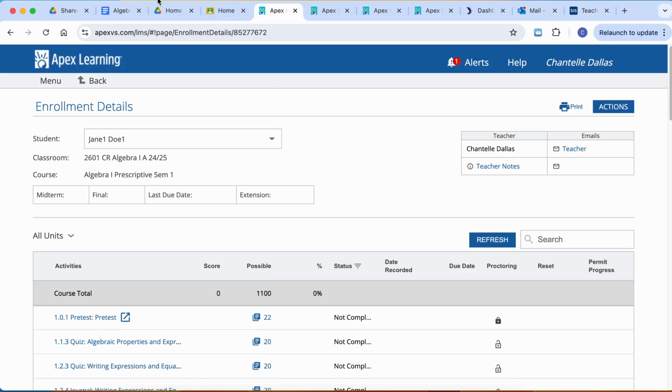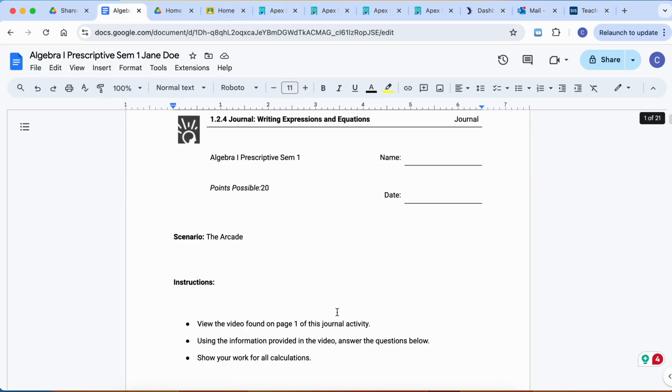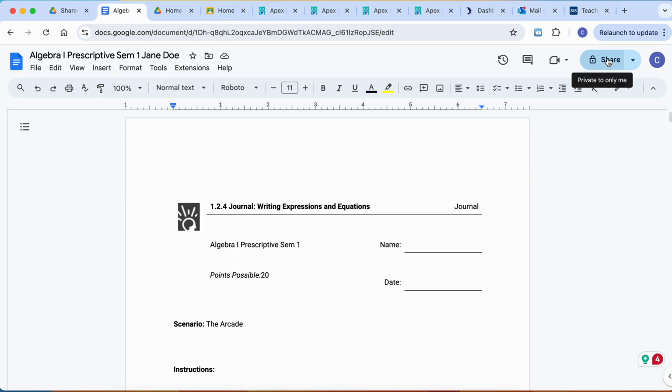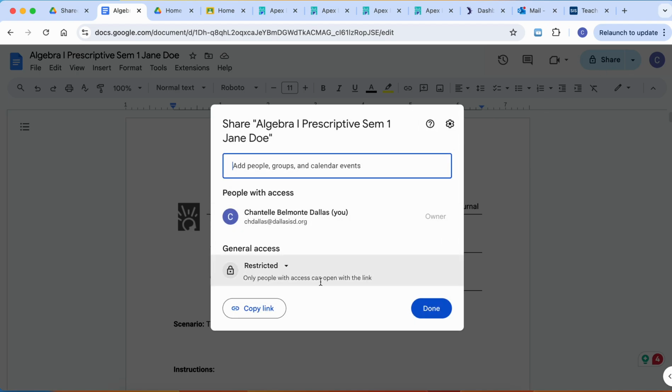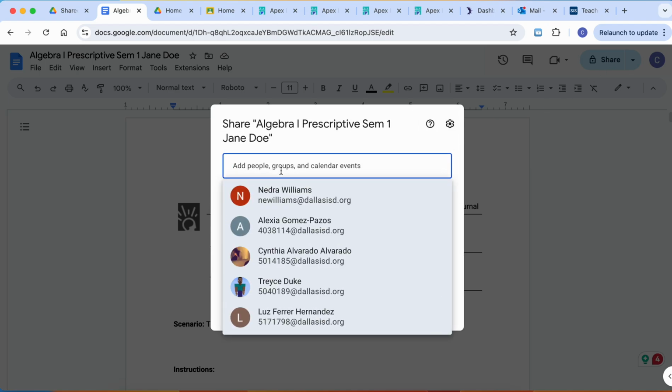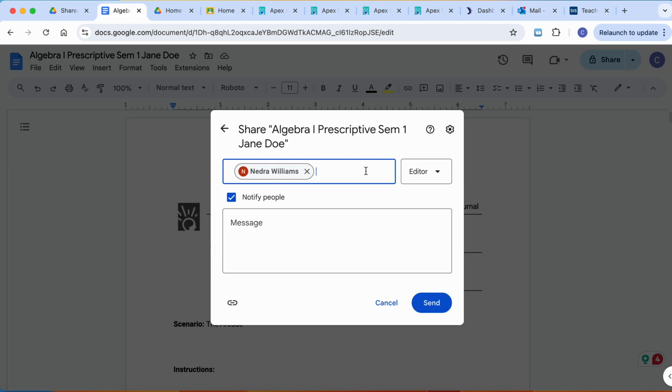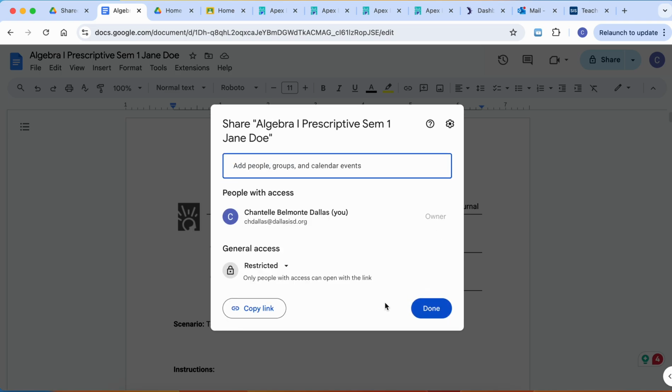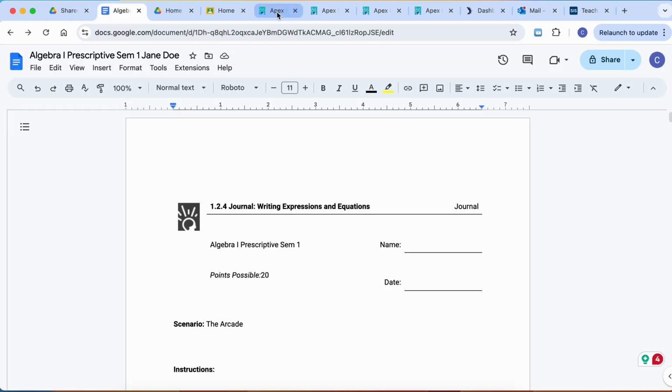Next, when you're done, you click share. Make sure you look for the teacher facilitator's email address. Once you see it, you click that and make sure it's on edit, so the teacher facilitator can edit it, and you click send. That way your work will be graded and added to your grade in Apex.